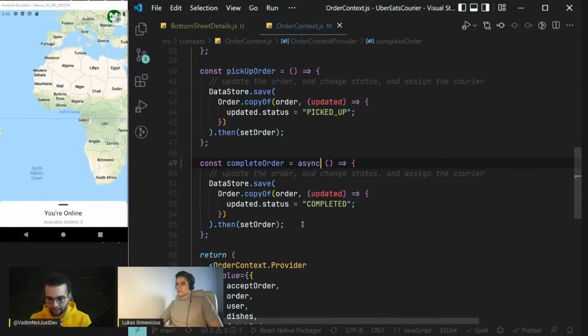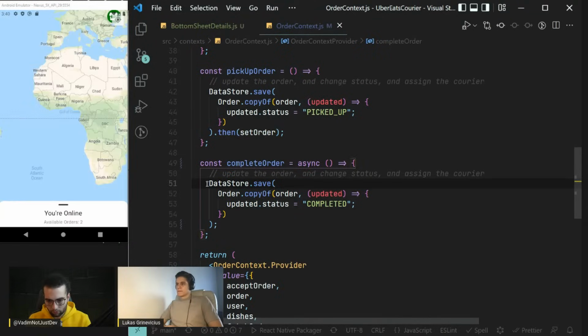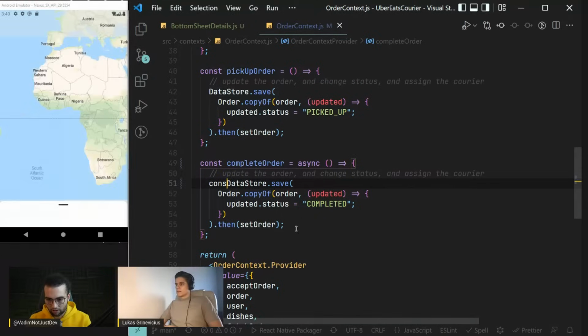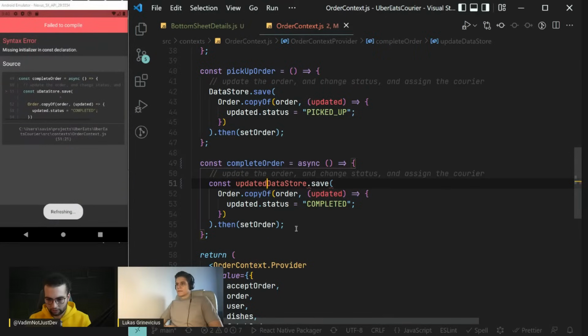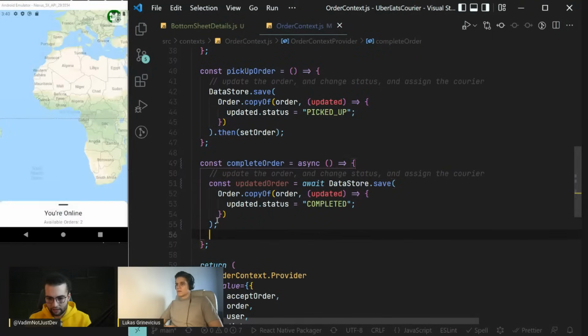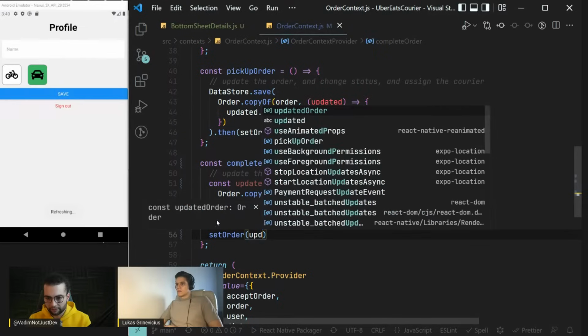So let's make it async here. And instead of this, let's do const updatedOrder equal to await DataStore. We don't need the .then. And we can set order with updatedOrder.